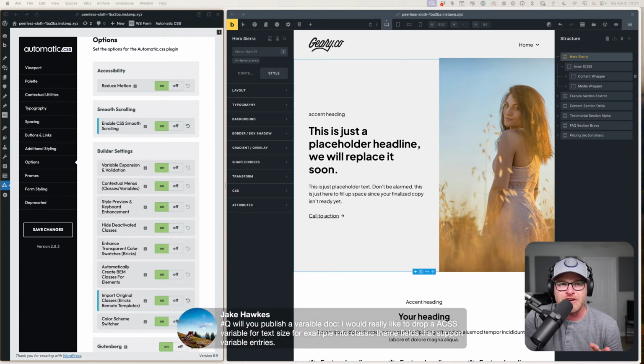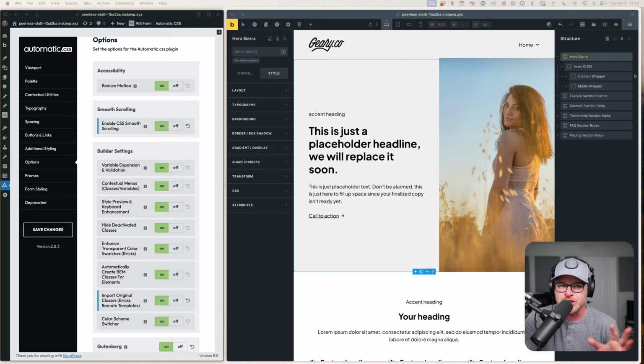Will you publish a variable doc? I would really like to drop an ACSS variable for text size, for example, into classic theme fields that support variable entries. I don't exactly know what that means. Text size, for example, into a classic theme field. Are you talking about generate? I don't know what you're talking about. What is a classic theme field? If you can expand on that, Jake, I will try to answer it for you.